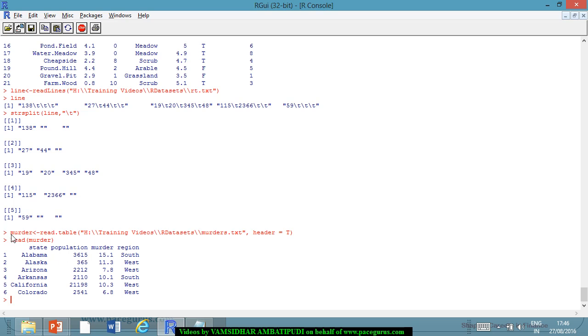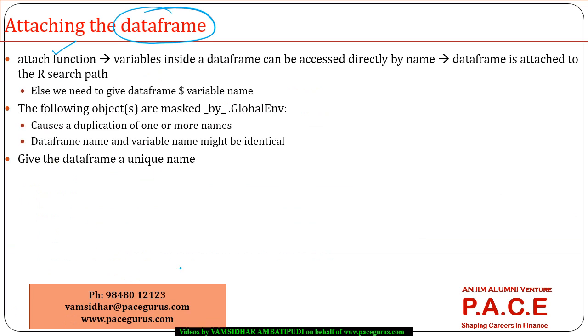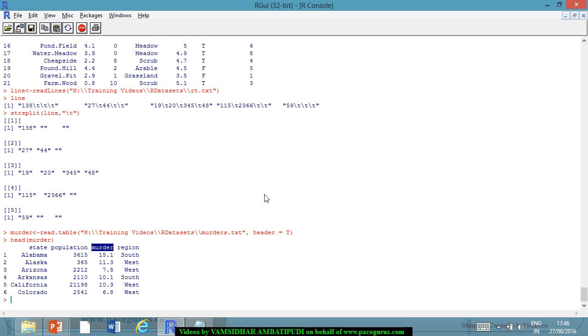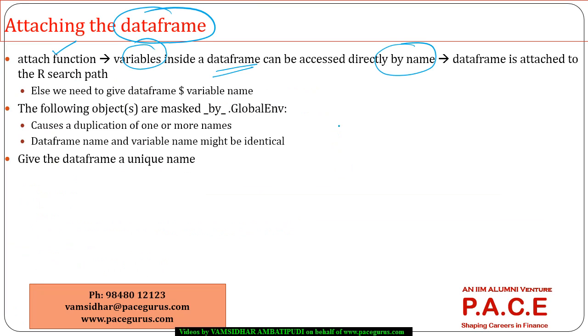Now what is the meaning of attaching? I'm setting the variables inside a data frame so that they can be accessed directly by the name. Let's say if I have to access the region here, I have to call it as the name of the data frame, murder, dollar, the name of the variable, which is region. Or murder dollar murder.